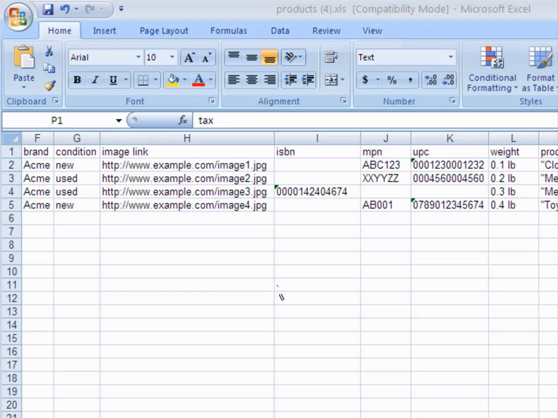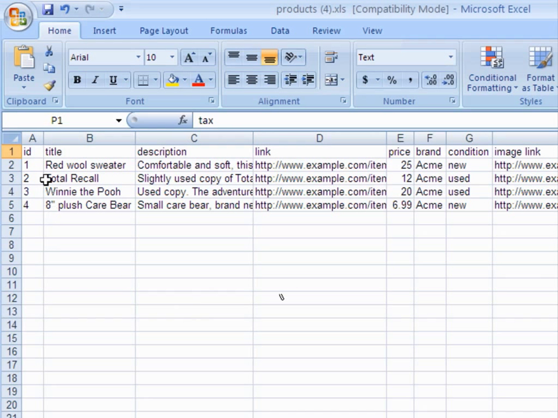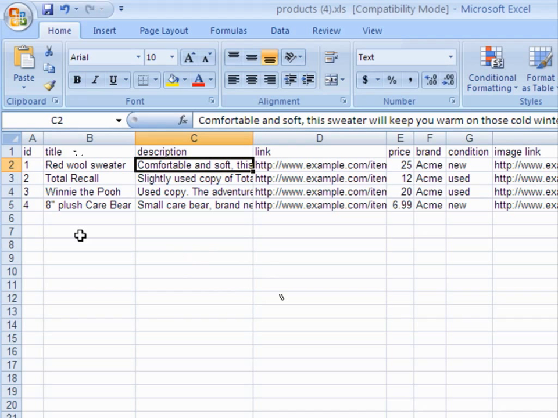Let's scroll over to the first column so you can see what is going on. So A is the ID. So simply just 1 through 4, and this number represents everything on this particular line. Right? So you've got title, it's a red wool sweater, description, it's comfortable and soft, the sweater will keep you warm on all those cold winter nights. Perfect, right? Okay, so let's just say that we are creating one for our toothpaste.